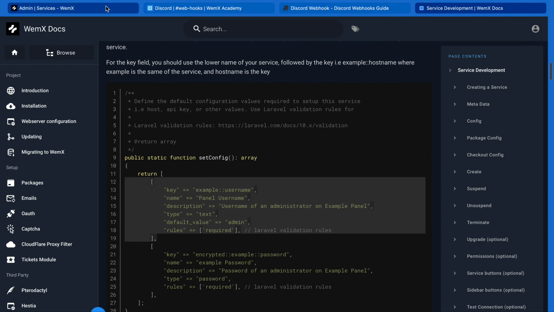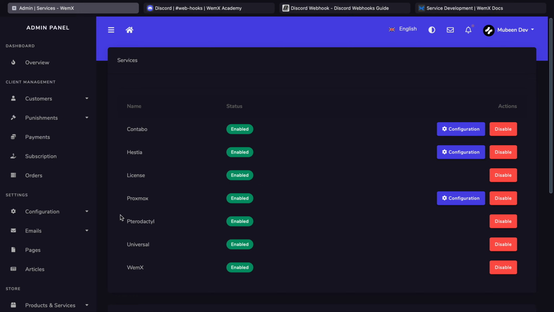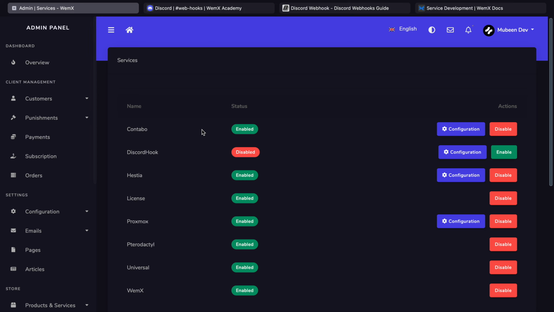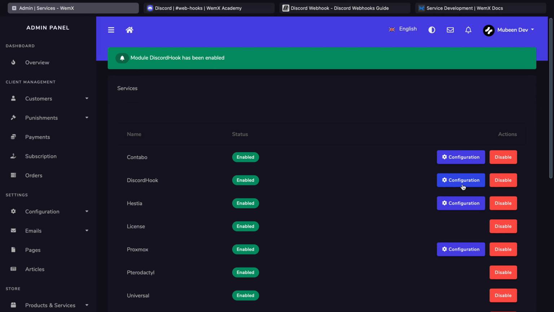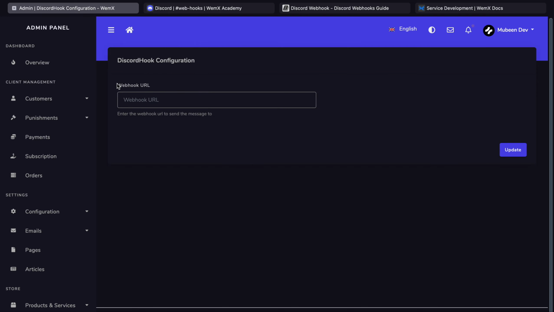Let's go to the web interface. And now, as you can see, if we go ahead and refresh, our service appears here, Discord hook. It's currently disabled. We also have a configuration. Let's go ahead and enable it first. And then we're going to jump into the configuration, and you can see there's a webhook URL field here.